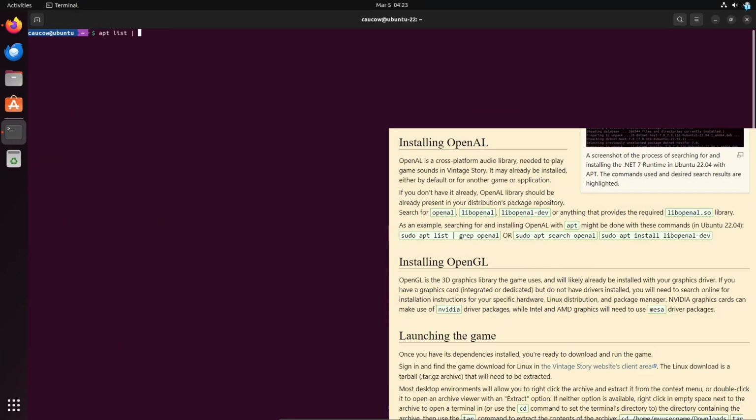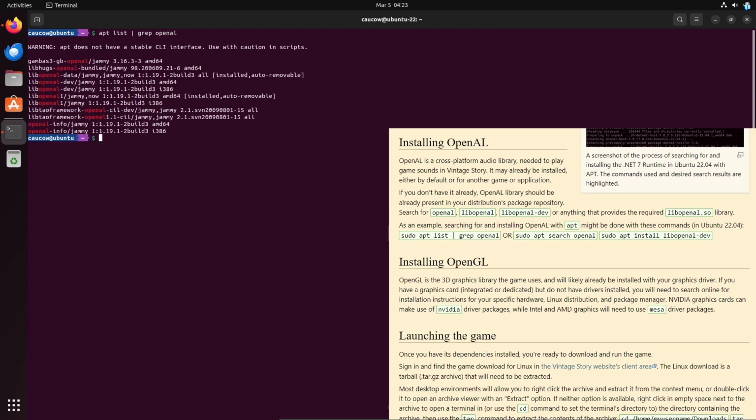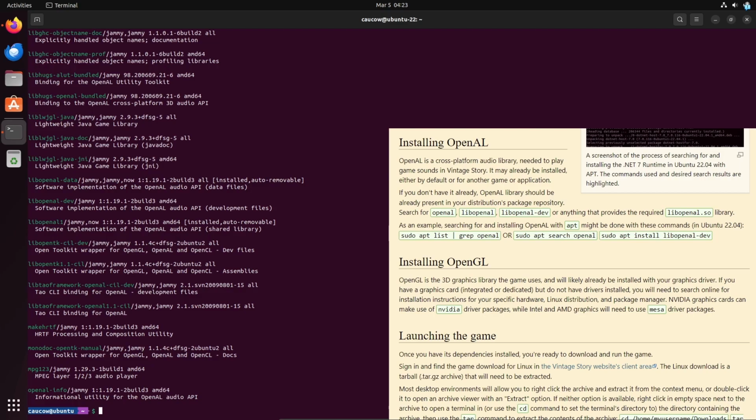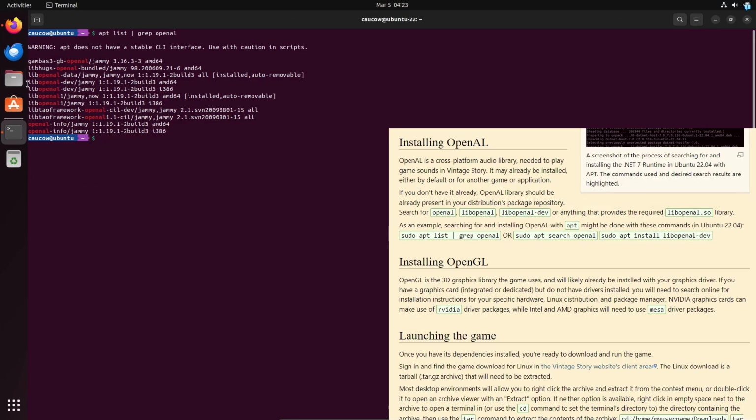The process is similar to installing .NET, and here I highly recommend using the list command piped into grep, as a normal search returns a lot of extraneous results. Once you've found the package, which should be either OpenAL, libOpenAL, or libOpenAL-dev, copy the package name and install it.